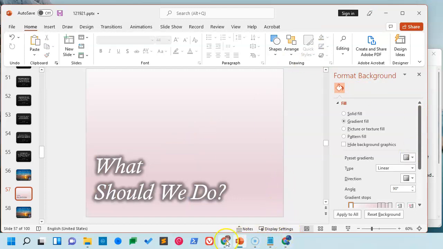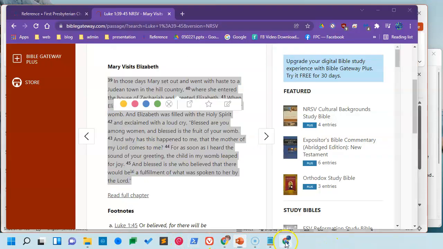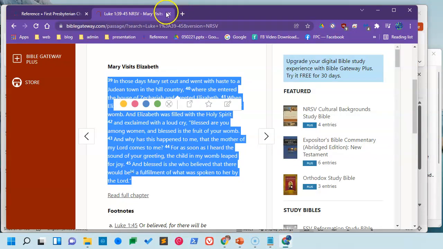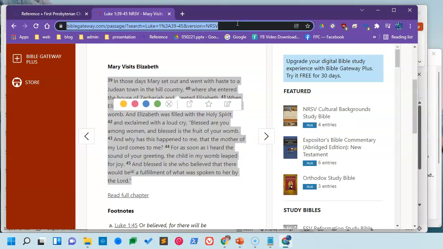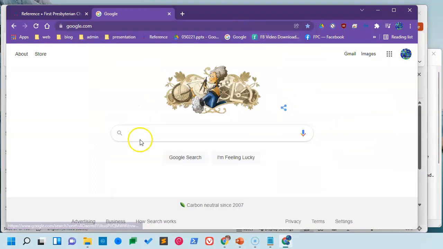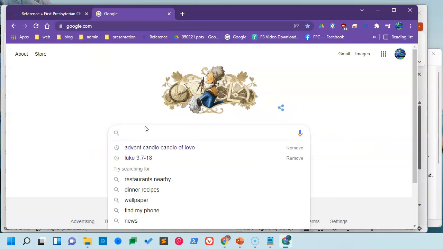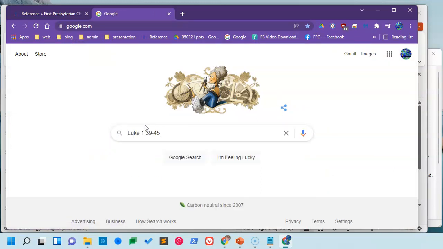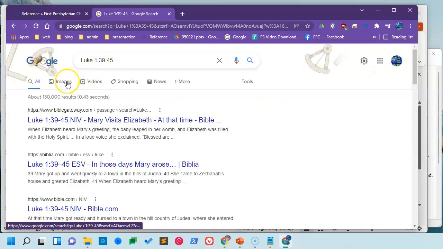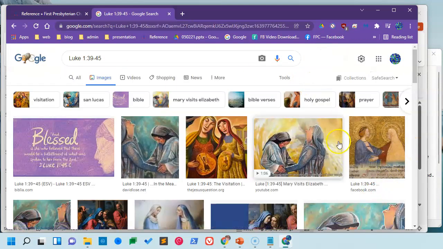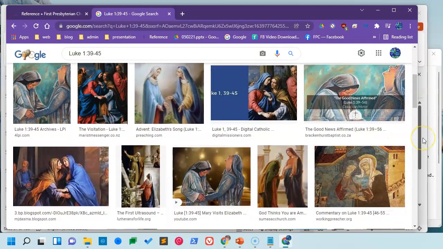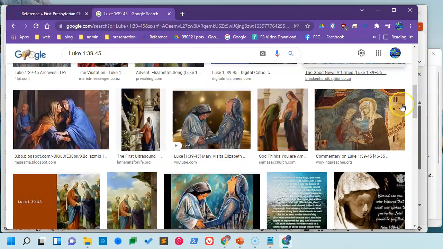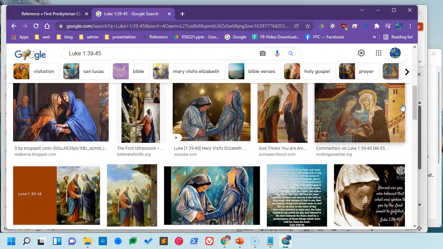I'm going to open up another browser window, and I'm going to do a Google search. I'm going to go to google.com, and the scripture that I just copied, I'm going to paste it, Luke 1:39 to 45, and then I'm going to click on images. If you read along with what the story was, then you sort of get an idea of what you're looking for and try to find an image that will work.